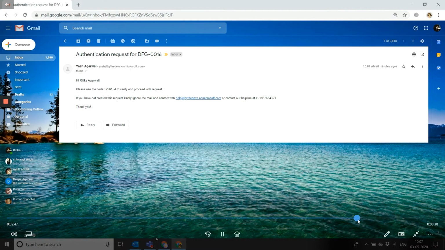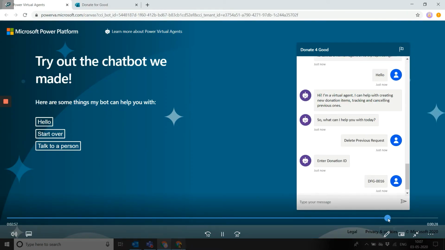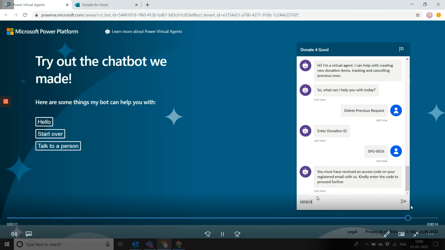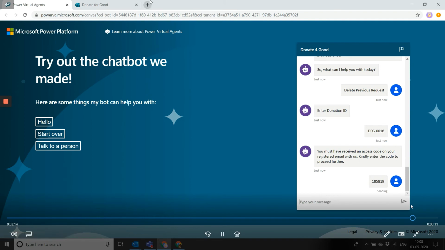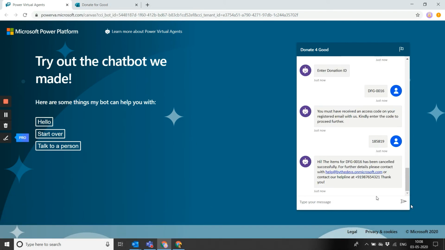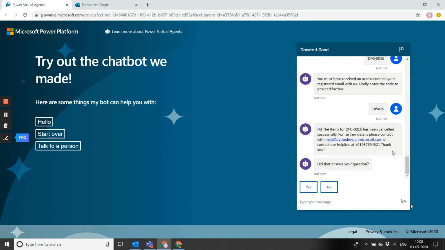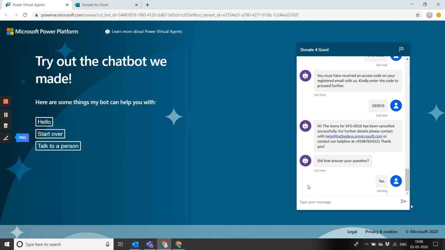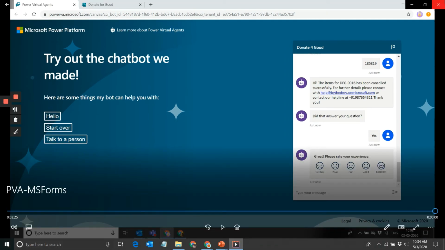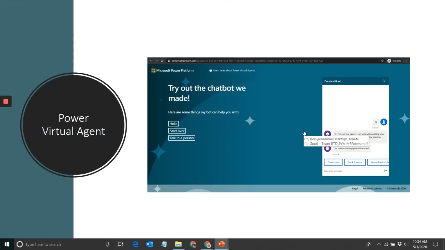Once I have authenticated successfully with the OTP, it is going to cancel my request by setting the cancelled status on the model-driven app for the record. So if I go back to the model-driven app, I can see the record with the status as, okay, the user has requested to cancel this item. Now, this is the way you can create these requests.